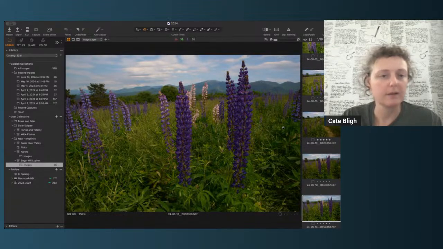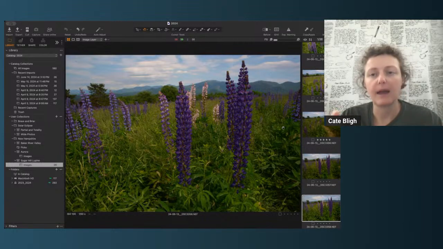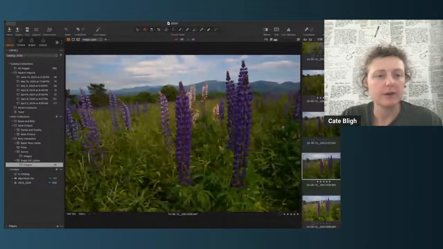I like this one. Why do I like this one? Because I've got foreground. Again, the flowers are taking me through the scene into the background. So I'll put a 5 on that. Do I like that one better?